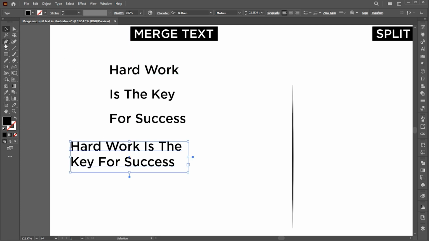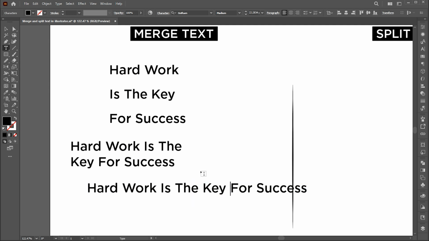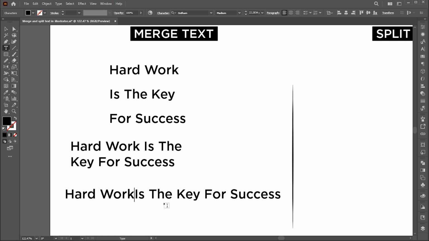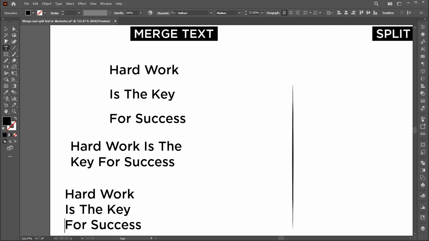The other process is, select the Type tool, click, and press Ctrl+V. Add spaces. And that's it.